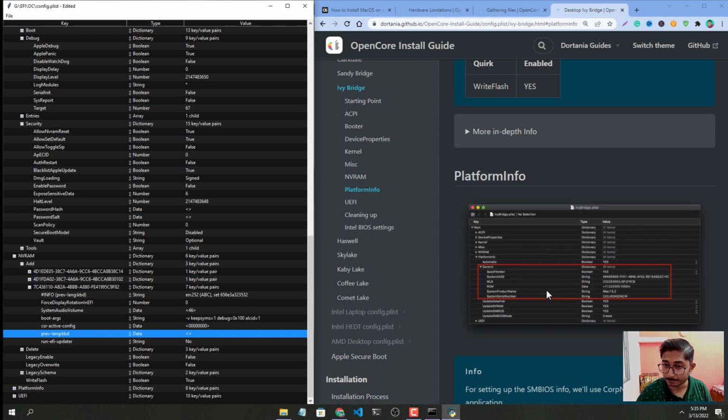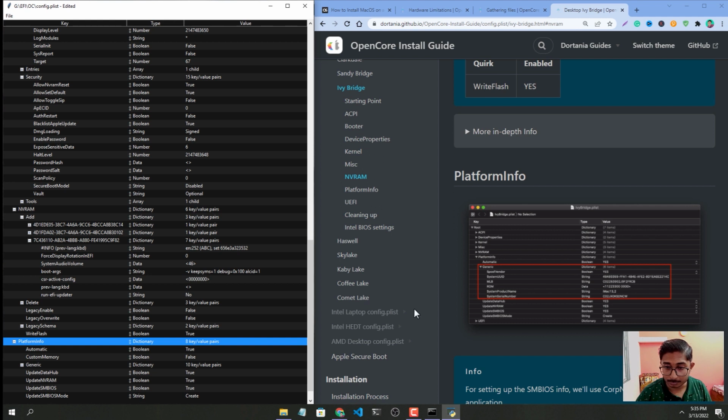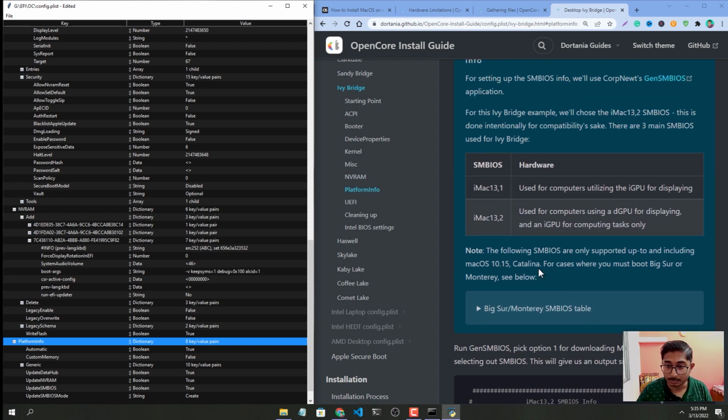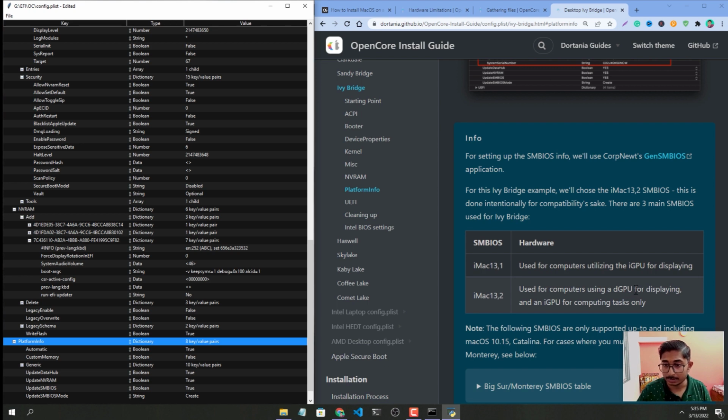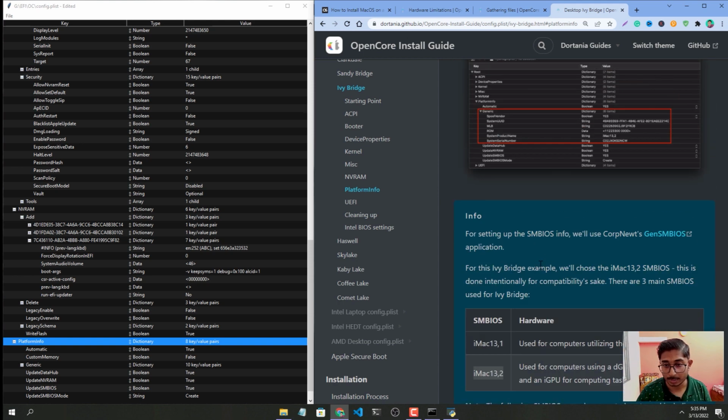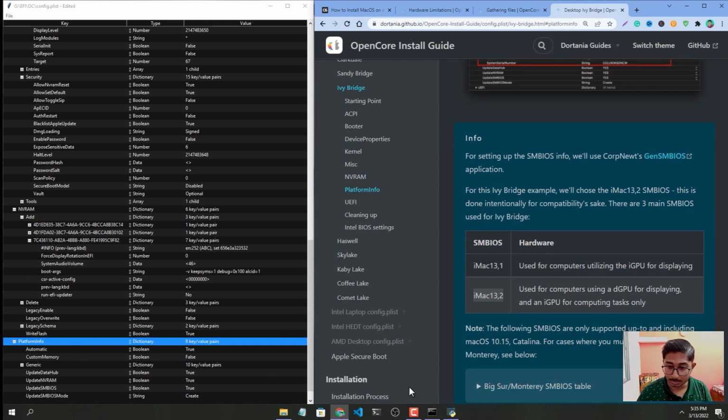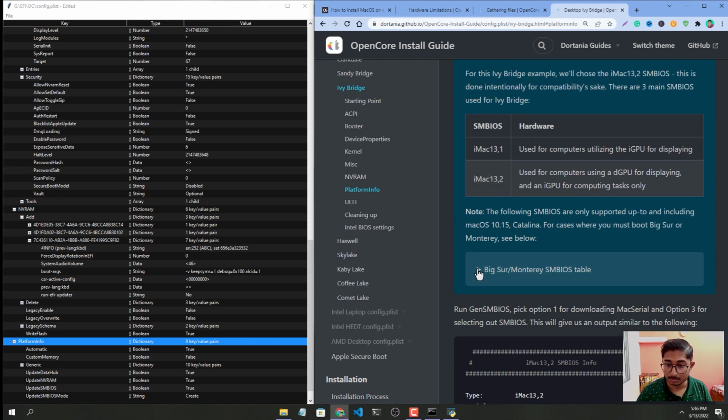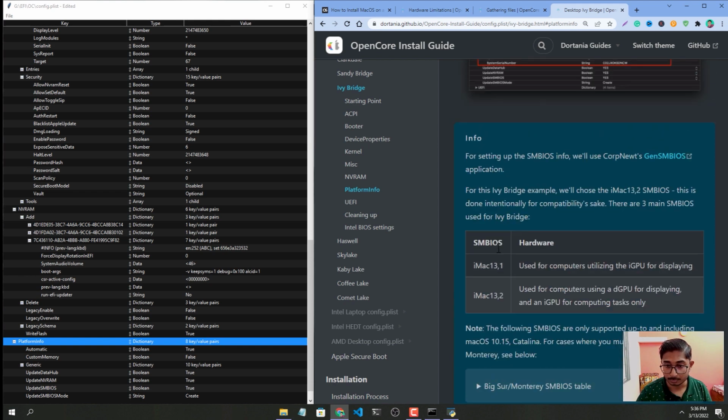Okay, platform info, and here we will be required to use another tool. Okay, for my case I am going to use a dedicated GPU for displaying, so I will be using a similar configuration like iMac 13, 2013's iMac, maybe late. Big Sur is not supported for me, so I'll be using this.